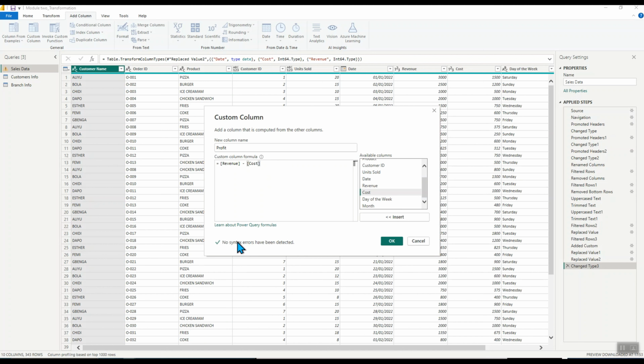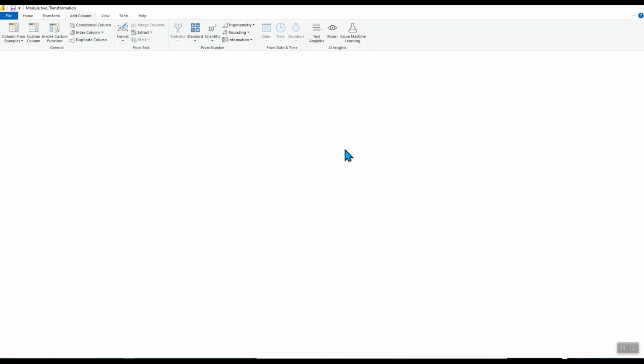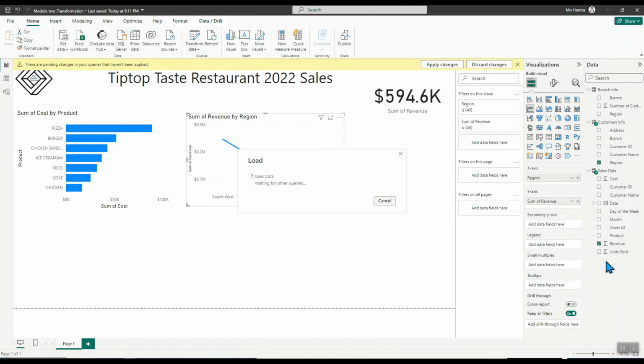So you watch out here where it tells you whether an error has been detected in your syntax or not. And assuming you want to write a more sophisticated function and you don't know how, you can just learn about Power Query formulas here. That takes you to a page where you see almost all the formulas that you can use in Power Query. So once we click on OK here, it automatically adds a column that subtracts the cost from the revenue, which is our profit. And once we close this and we apply, we already have the profit appearing.